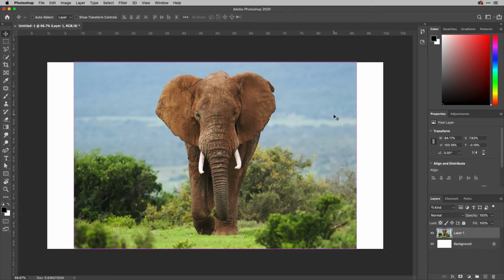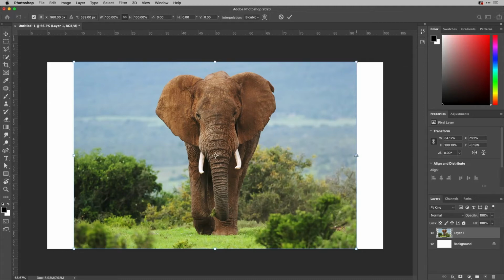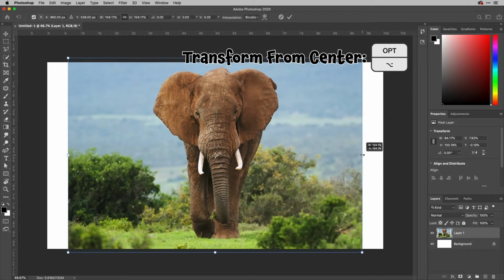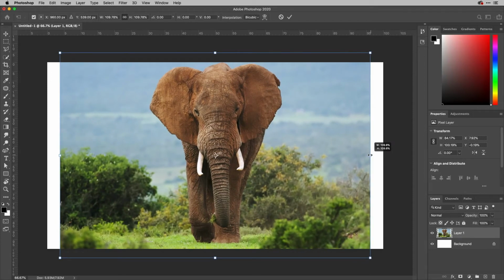Well, if we were to use free transform, so Command T or Control T to do that, and try and scale it. So let's try and do that proportionally from the center. So I'm holding down the Option key to transform from the center. There's not a lot of crop room to be had there. That's too tight a crop for a document, of course.